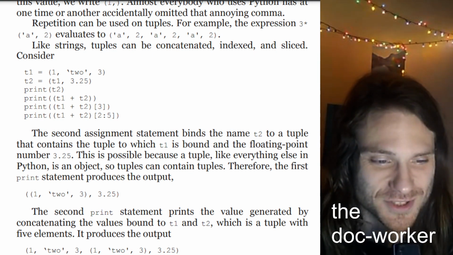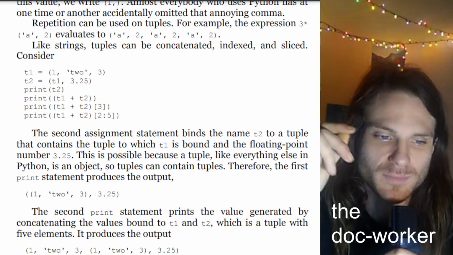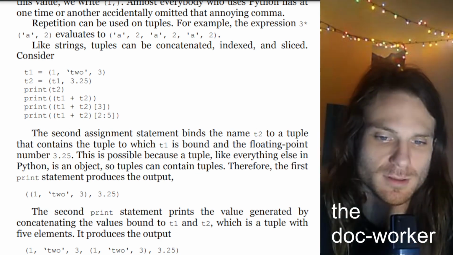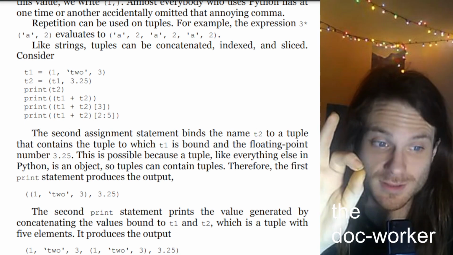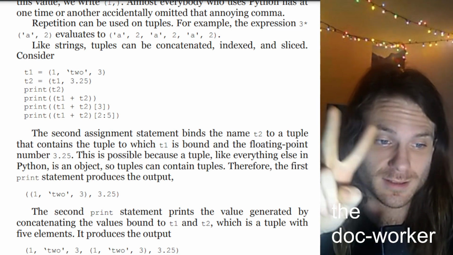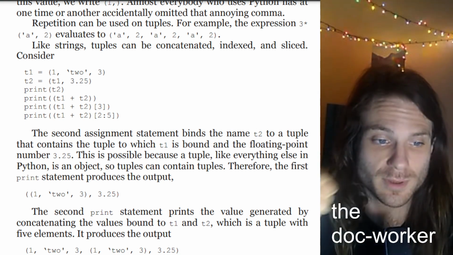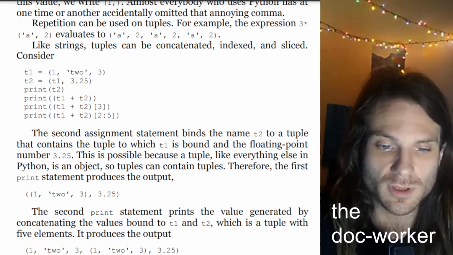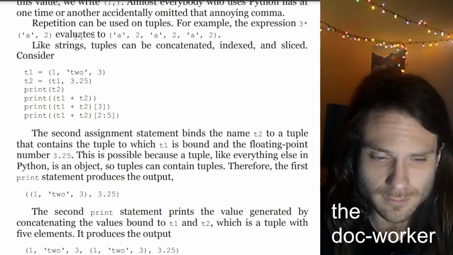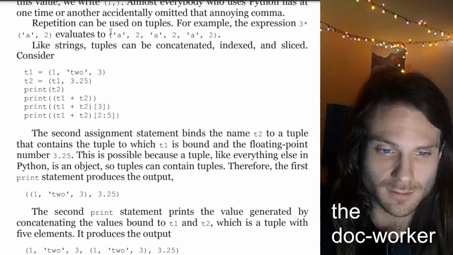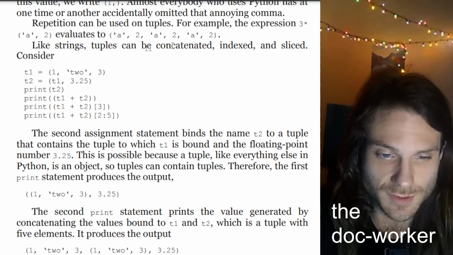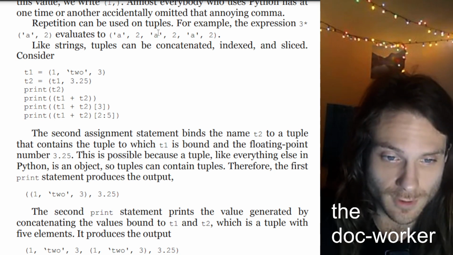Repetition can be used on tuples. For example, the expression 3 times the tuple containing the string a followed by the integer 2 will evaluate to basically having 3 copies of these concatenated. It'll result in a single tuple that has a followed by 2, followed by a, followed by 2, followed by a, followed by 2.